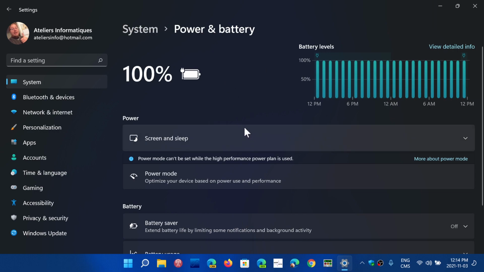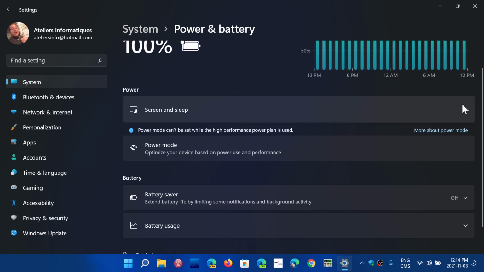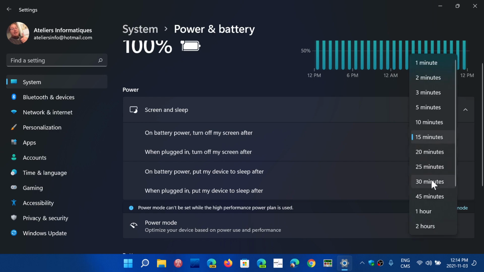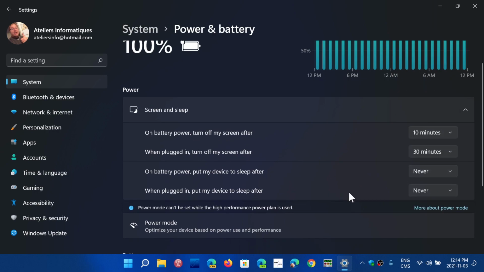One of the things that you'll have in here is the screen and sleep options. When you click here, you have the possibility to change the way that your computer behaves. So on battery power, turn off my screen after, in this case, 10 minutes. When plugged in, turn off my screen after it says 15 minutes. I'll extend that actually, because when I am plugged in, I don't really mind that it stays there for a while. On battery power, put my device to sleep after never. And when plugged in, put my device to sleep after never.